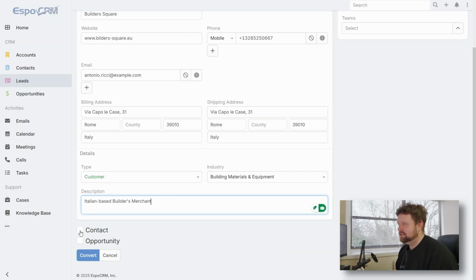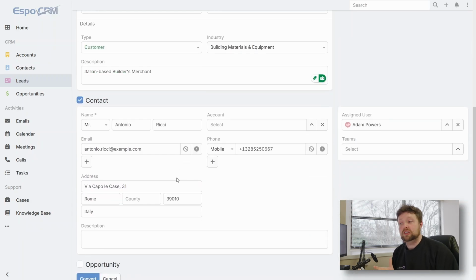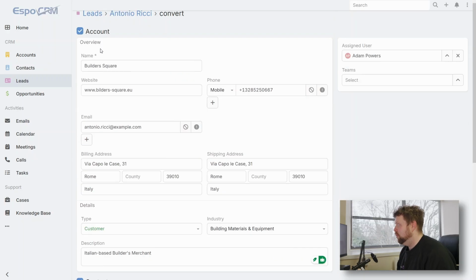This will be what creates when you convert it on Espo into an account. Make sure after that you go down to contact and you've added contact. What this will do is take all of the information that you have for Mr. Antonio Risi from the lead and convert that information into a contact on your CRM. So here you can see that his name has been selected across. The account will be what this is here.